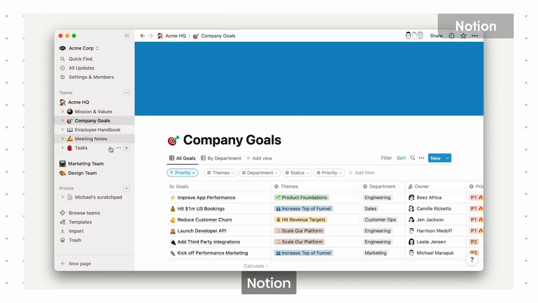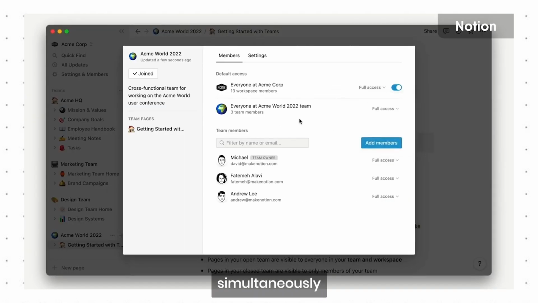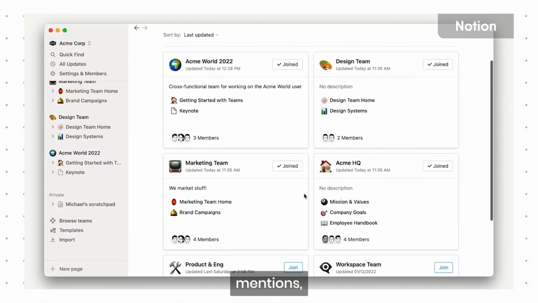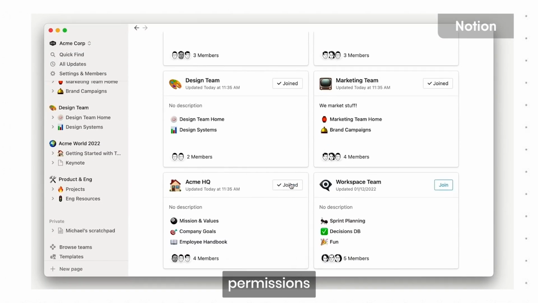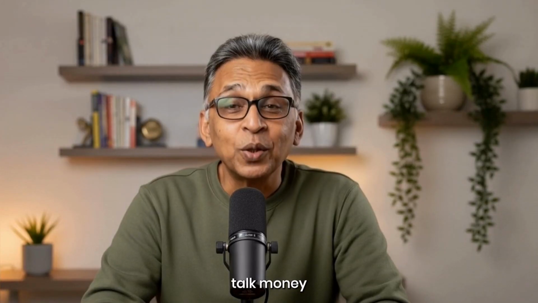For teams, Notion has real-time collaboration. Multiple people editing simultaneously, comments, mentions, granular permissions. Evernote has basic sharing. Let's talk money.